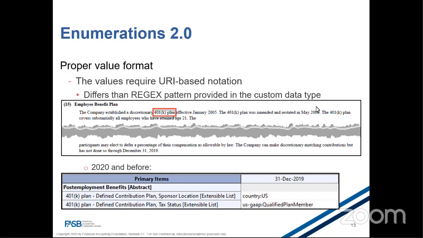So I talked about earlier that when we created the data type, it was based on the regular expression pattern that the specification working group was looking at the time. And so what ended up getting into the final recommendation status requirement was different. Pardon me. It's a URI based notation and not the regular expression pattern that we provided in our custom type. So I have an example to walk you through and show you what that means.